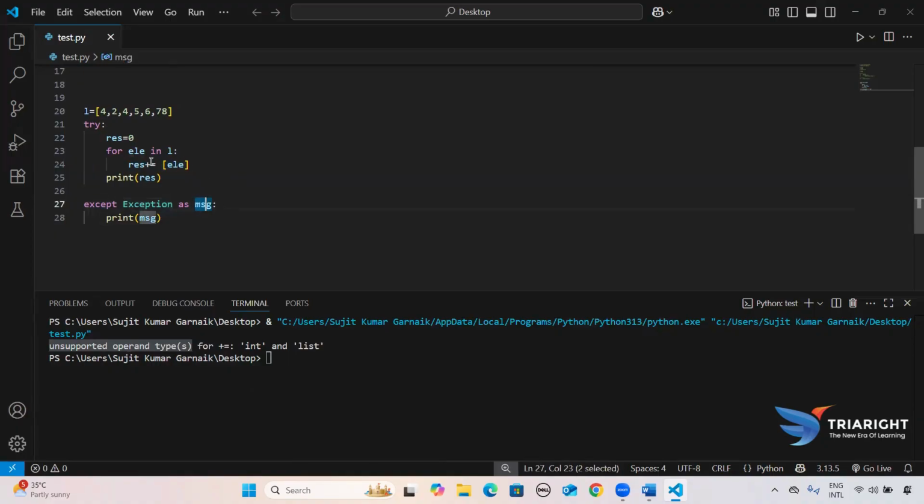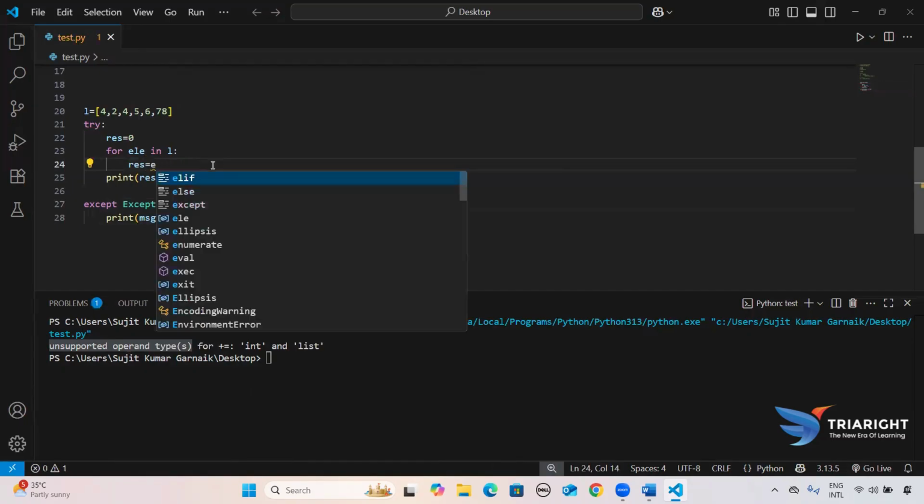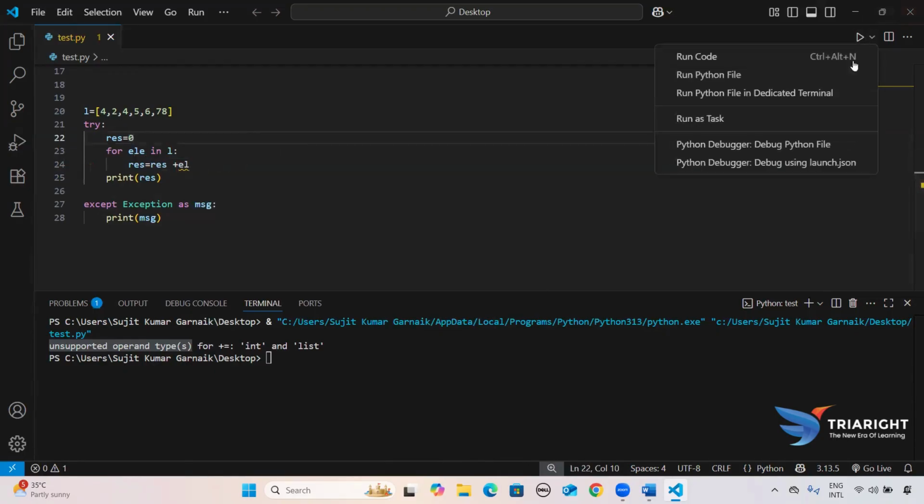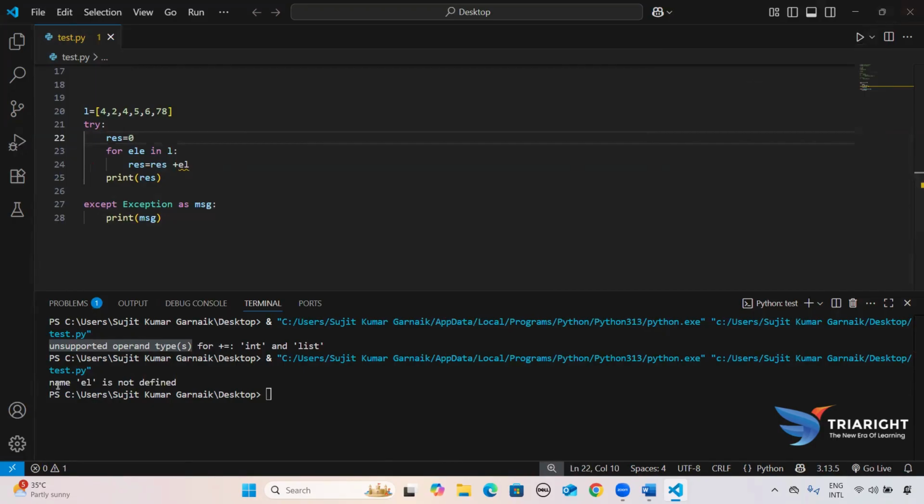Okay. Now guys, if I use a new error, just see here, I'm taking result equal to result plus element. Now if I accidentally make a mistake in the variable name ELE, just see here, it gives me "name ELE is not defined". Previously, if I had not specified that particular thing, it would give me the name error or key error. But at that time I need only the error, that's why I'm storing it in my msg.